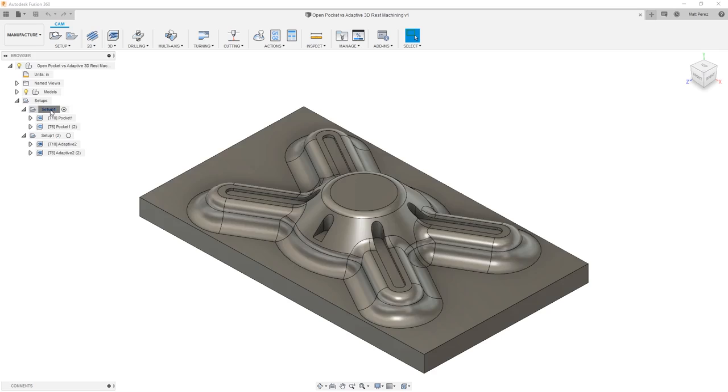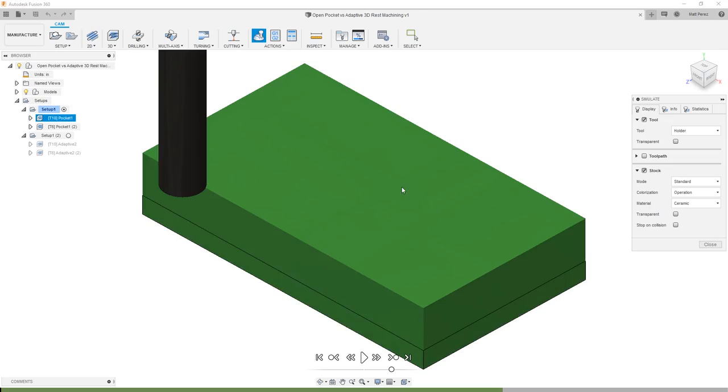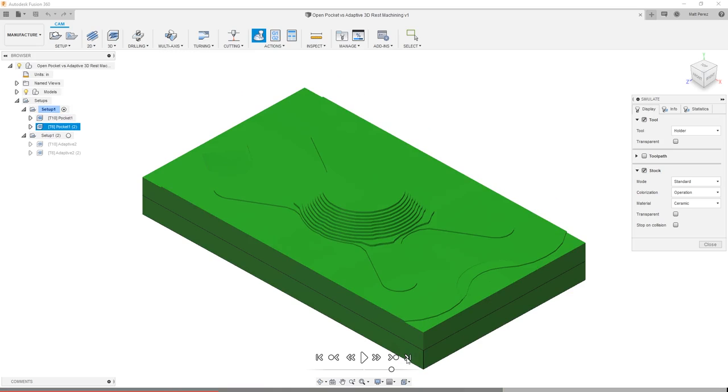So the main thing that we want to look at is how each of these is approached and how long it takes to actually machine the geometry. So first off, let's select Setup 1 and let's simulate it. I'm not going to play through each of these, but you can certainly feel free to do so. I'm going to go to the end so I can take a look at what the geometry looks like at the end.